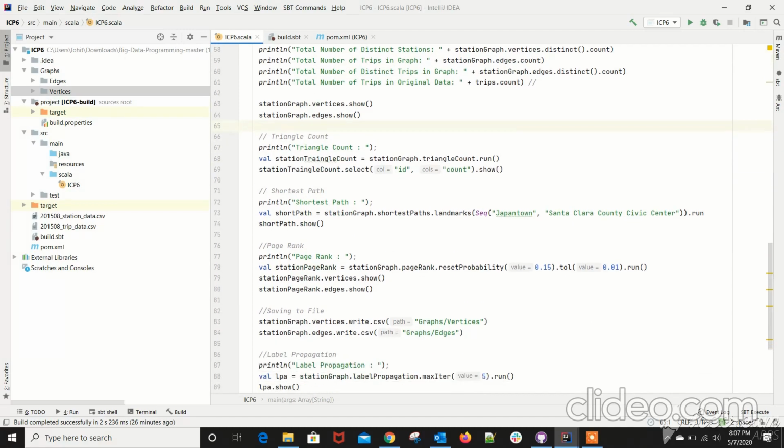Now comes the ICP task. Triangle count gives the number of triangles passing through each station, that is, passing through each vertex in the graph. So we are running this particular algorithm on the graph, and we are displaying the count here.